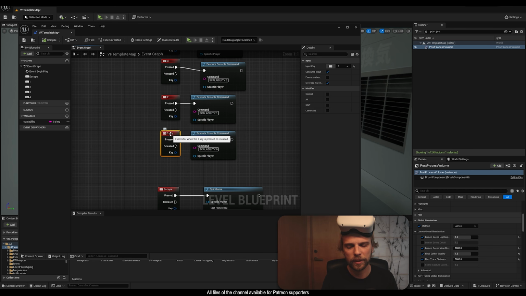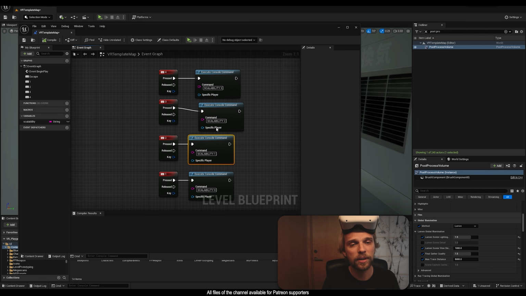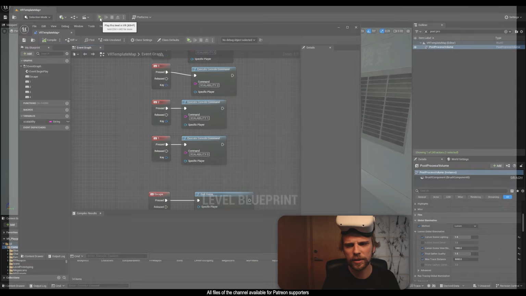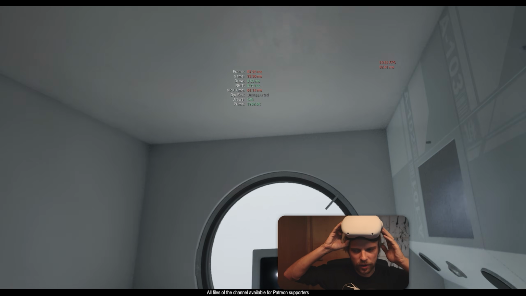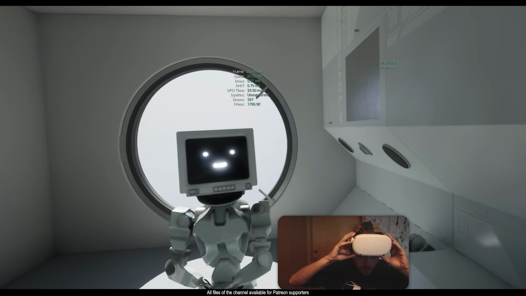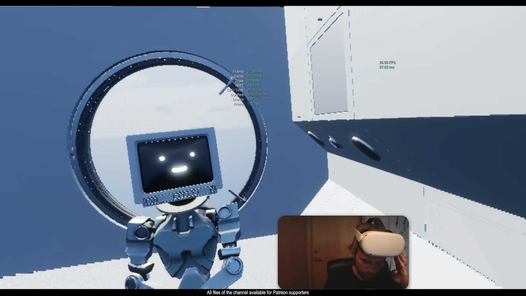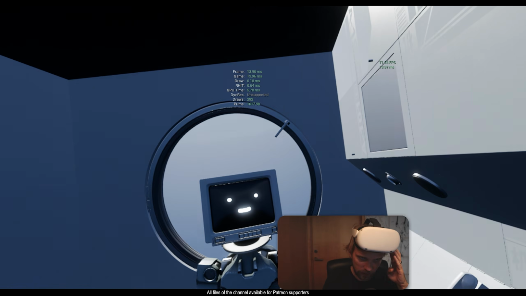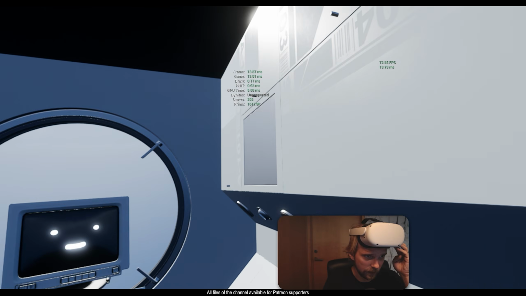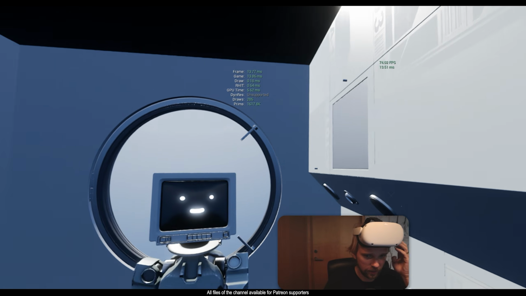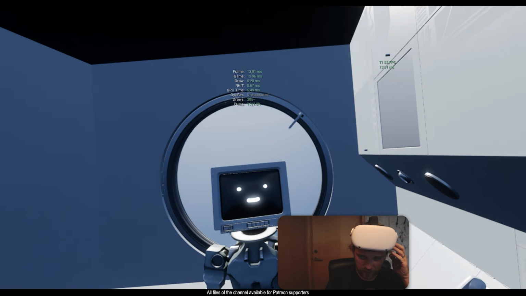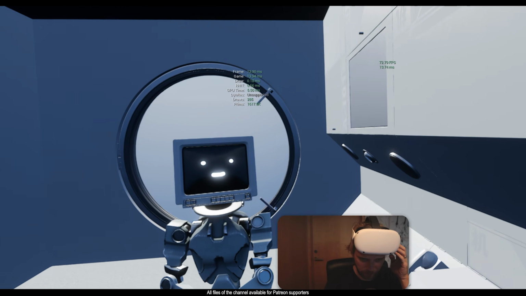If you press 1 on your keyboard, scalability is set to low. If you press 2, scalability is set to medium, 3, high, 4, epic. And just as a general note, let's try doing it this way. If you press 1, you can see the quality is really bad. We're at 72 frames per second in a very stable way, but the quality is really bad. There's no light, no shadows, nothing.